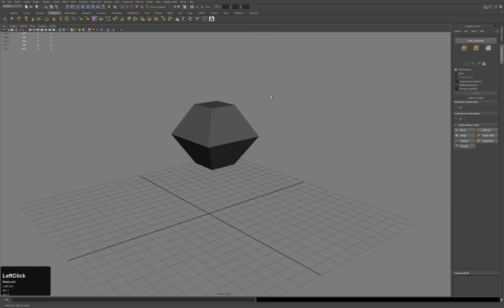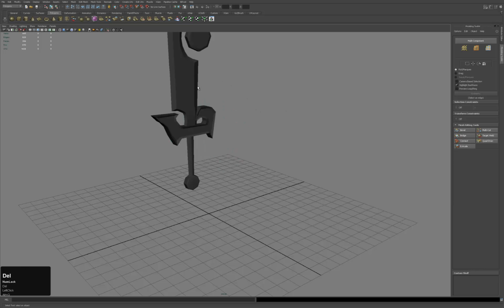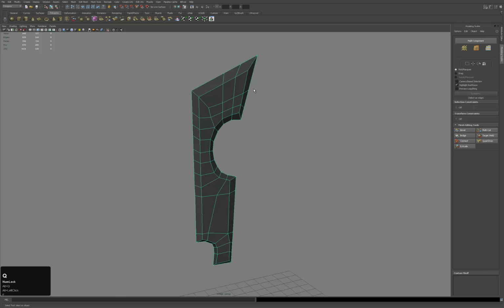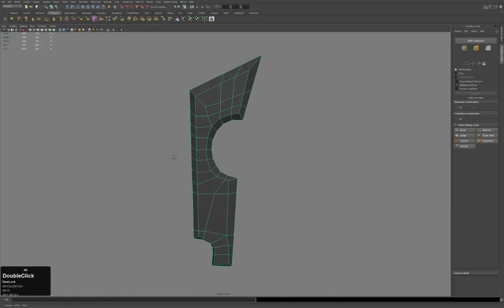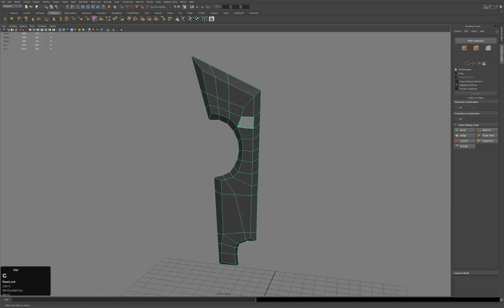So that's the problem for many new users in Maya, and that's some techniques to fix them.